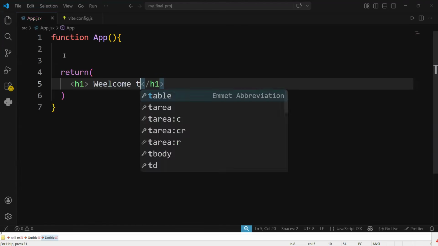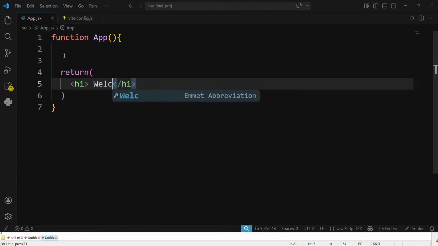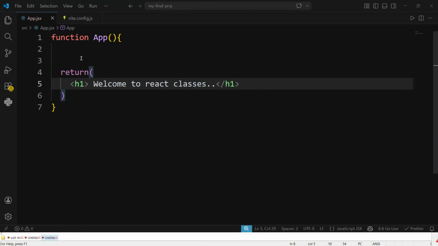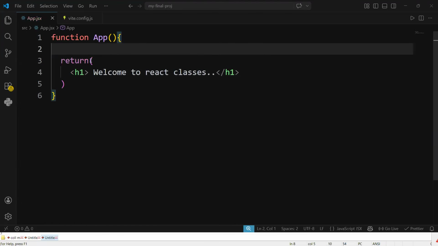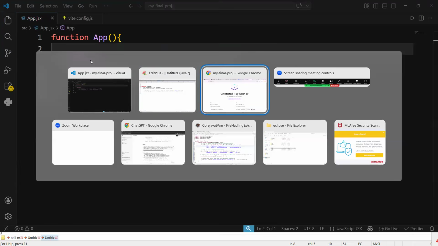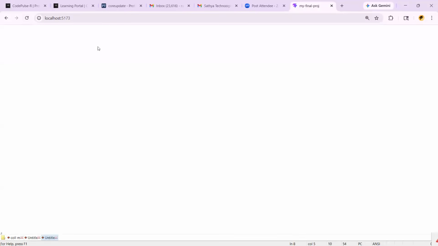Tell me, guys. Welcome to React classes. Something like that message you return. Welcome to what? React classes. If you write the welcome to React classes message, that's it, guys. Just go and check your file, then you'll get the message. Is the data coming or not coming? Not coming.